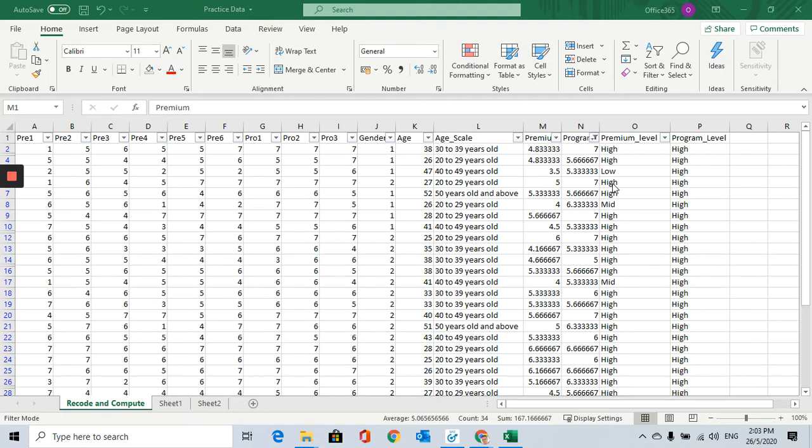So recall that in our earlier videos, we already identified the data, and we already recorded and computed our data accordingly. So for the premium variable and the program variable, we already computed from the 6 items here, and for program it is 3 items here.